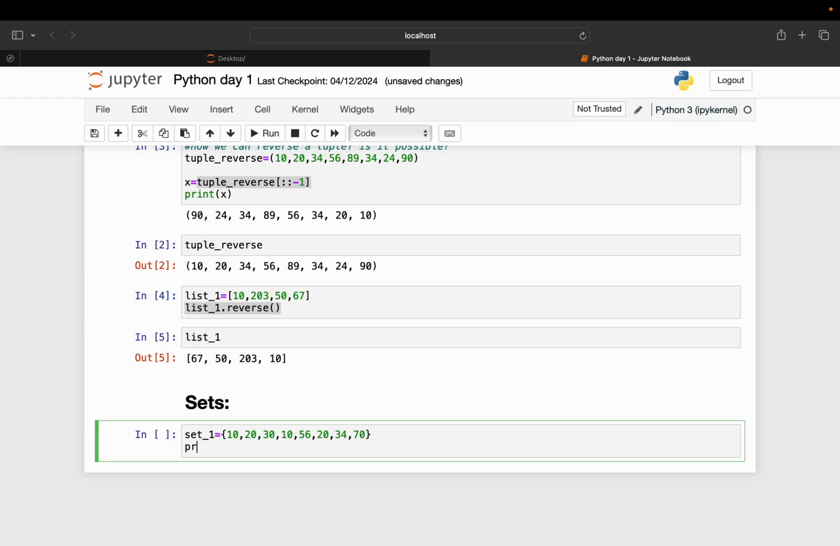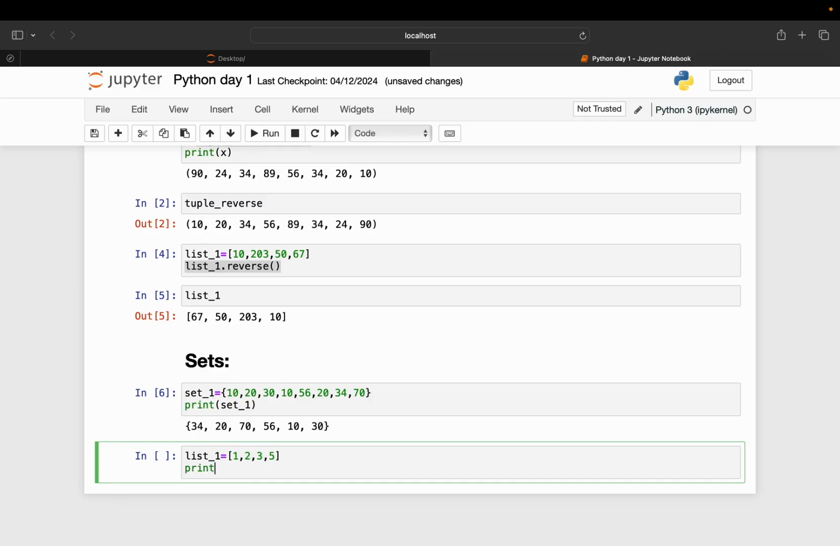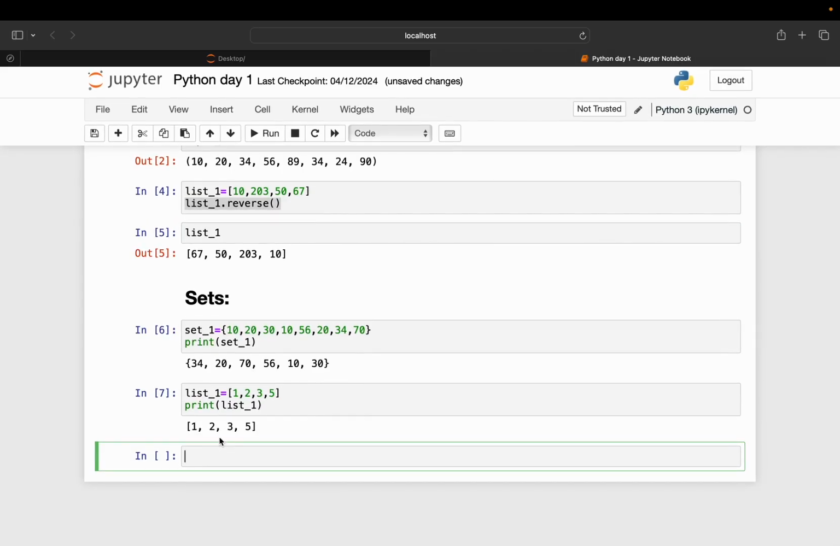Okay. Now, if I try to print this set, you will see one thing. Point number 1: whenever I declare a list and print that list, the order of declaration of elements inside the list is completely the same as the order of the output. I have declared 1 in the first place, I am getting 1 as the output in the first place. I declared 2 in the second place, I am getting 2 as the output in the second place. Likewise. So it is ordered in nature.